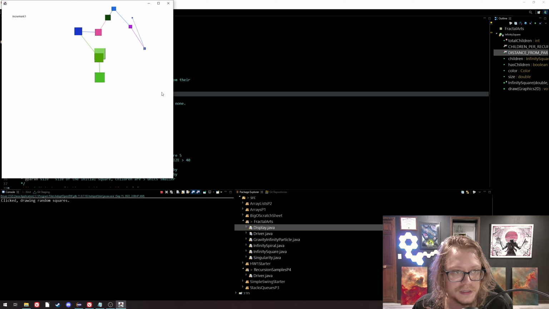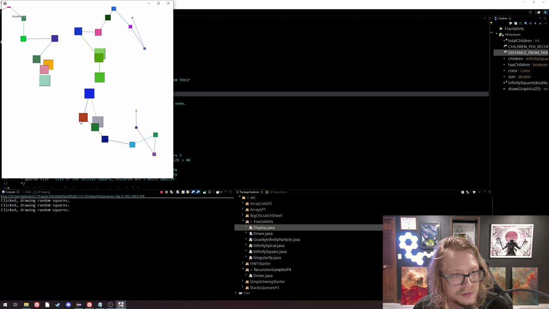Alright, let's look at the relationship between the first square and its children. Now each of the children has a line drawn to it from the parent. So that's the topmost square, a child, its child, its child, its child, its child, its child, its child, all the way down. And you can place a few of these infinity squares at once. And you can definitely follow the lineage here pretty easily.